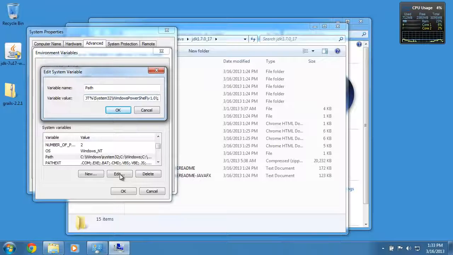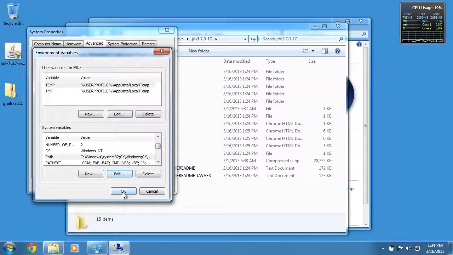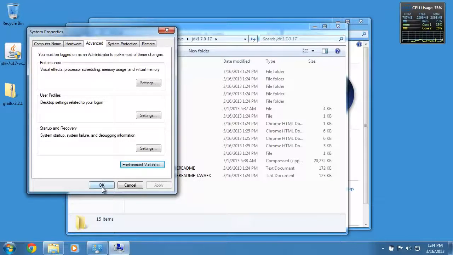So I say %JAVA_HOME%, and then \bin. So that's where the actual libraries are stored within that Java home directory. I'll put a semicolon there and then do the same thing for Grails. So %GRAILS_HOME%\bin. So now our command line is all set up. I'm just going to exit out of everything here.